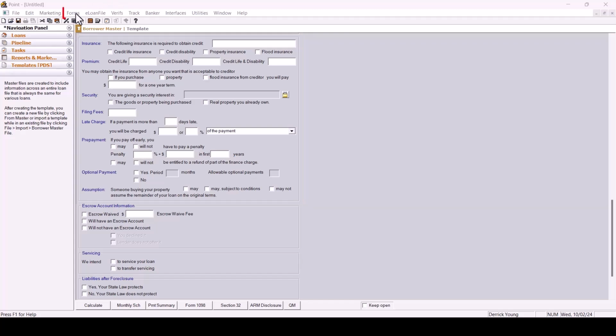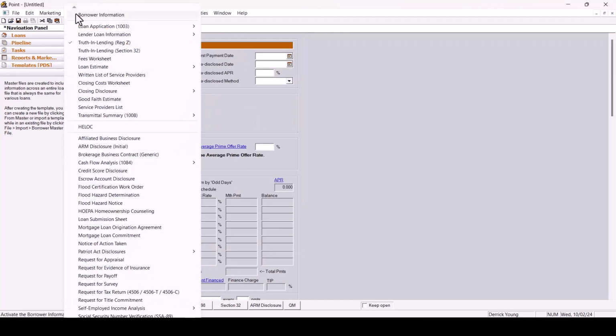Now back over on our forms tab, the other screen that I like to go to is going to be the fees worksheet.